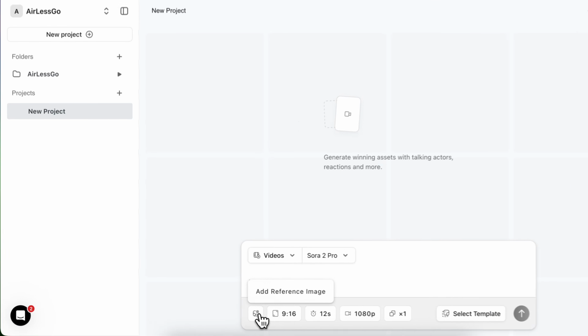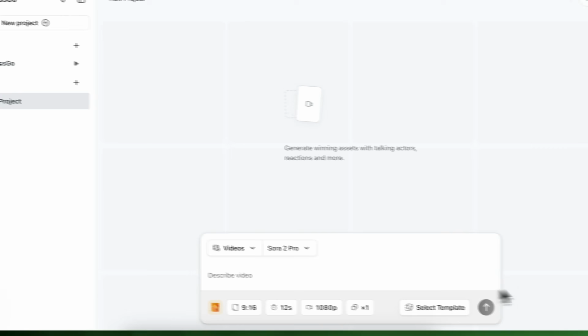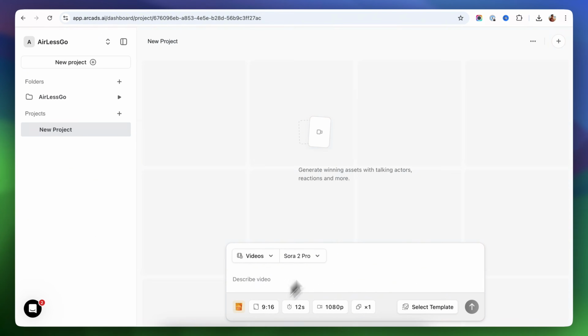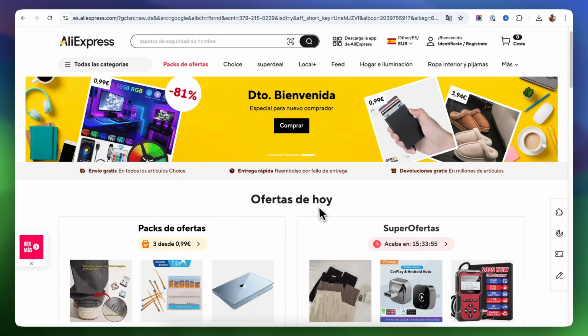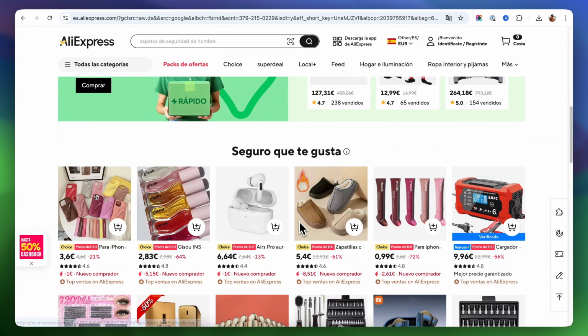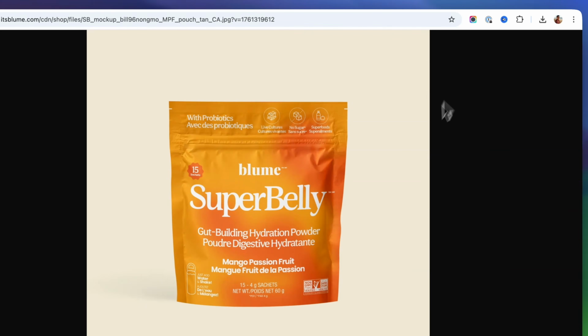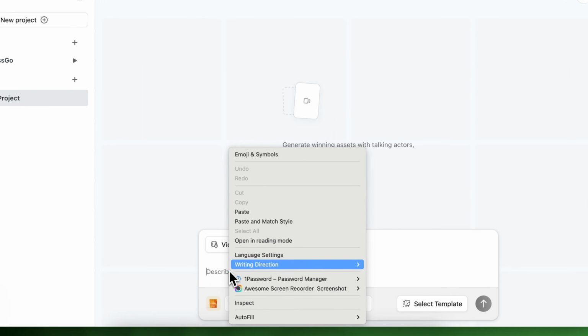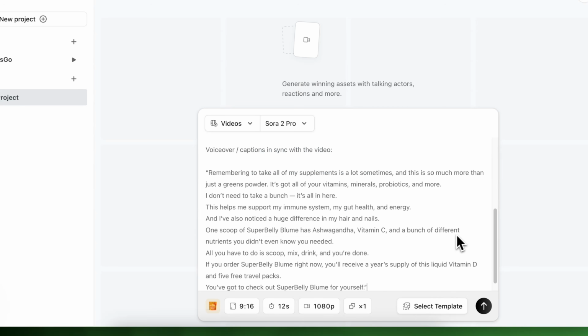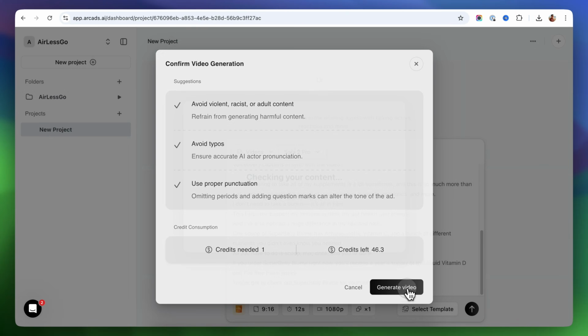Upload your product photo as a reference if you have one. If you don't have one, just ask ChatGPT to generate a realistic photo for your product. You can even grab them straight from AliExpress if that's where you are sourcing your products from. For this video, I'm gonna use photos from the Bloom brand just to exemplify the process. Now paste in the Sora 2 prompt that we just generated with ChatGPT. Click generate and let the AI do its thing.